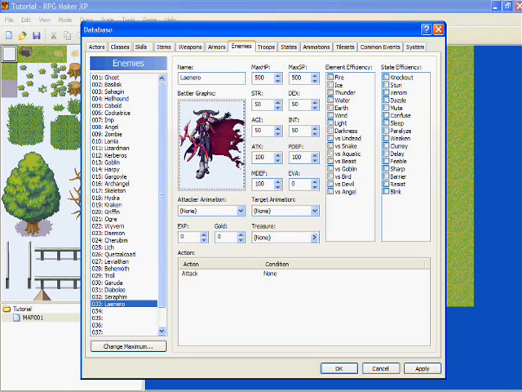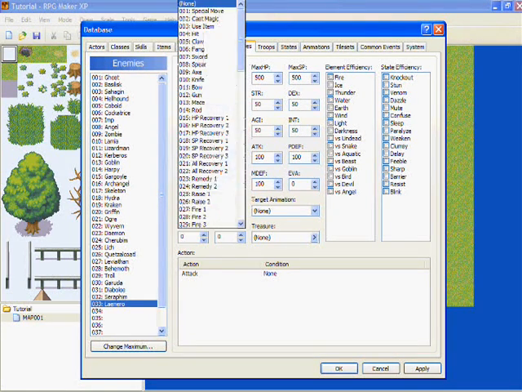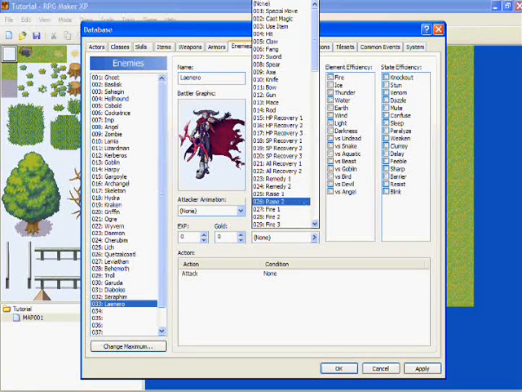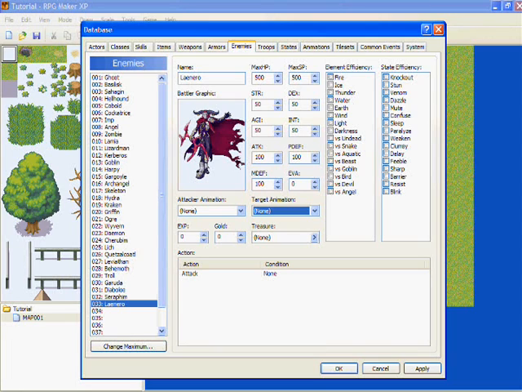Now, where it says name, graphic, and everything, you can tweak things like how much HP he has, how much mana or whatever he has, and so on. Then attacker animation is whatever animation you want when he attacks, and then if he's targeted, what animation you want. And whenever he's beaten, you tell him how much experience you want, how much gold, and if you want any treasure to be included. You can also give him any elemental attacks or status effects like darkness, confuse, and so on.